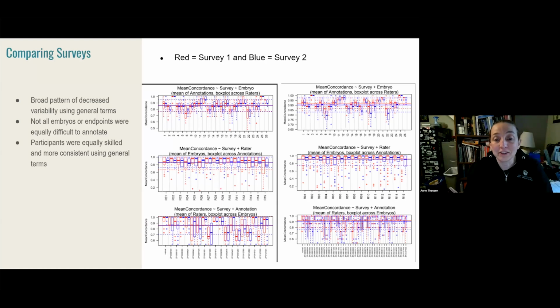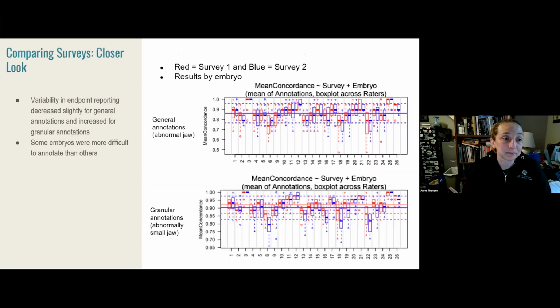Okay, so here's a 30,000-foot view of all of the data. The red indicates survey 1 and the blue indicates survey 2. Very much in general, we see a broad pattern of decreased variability using the general terms, which is the data on the left. Not all embryos or endpoints were equally difficult to annotate, but the participants were all equally skilled annotators, and they were more consistent using the general terms rather than the granular terms.